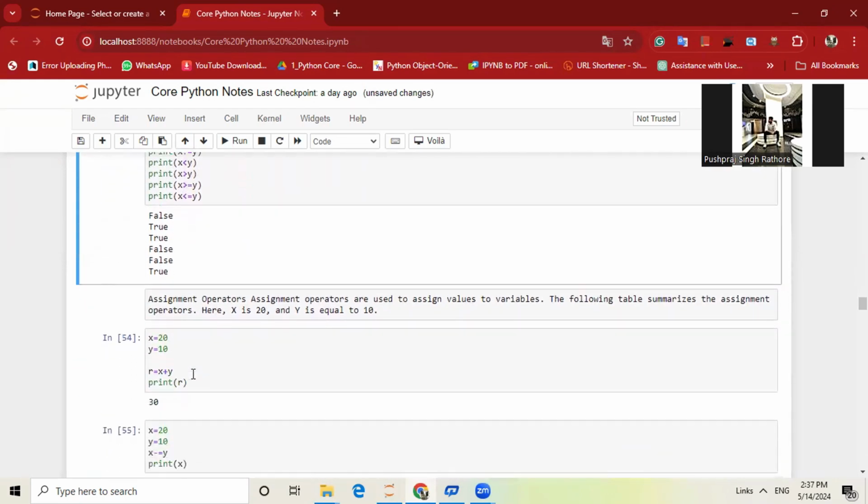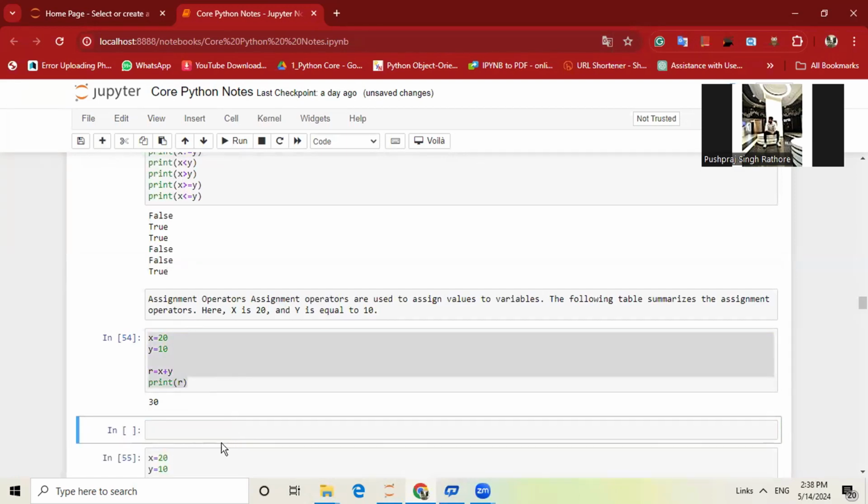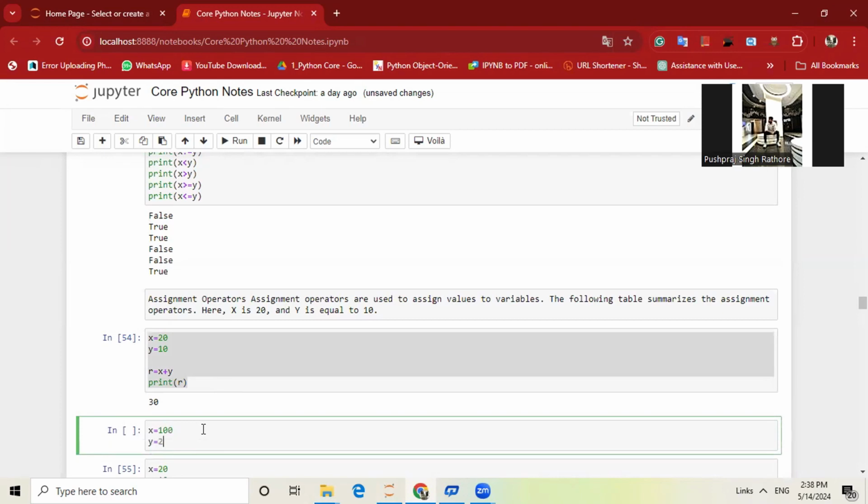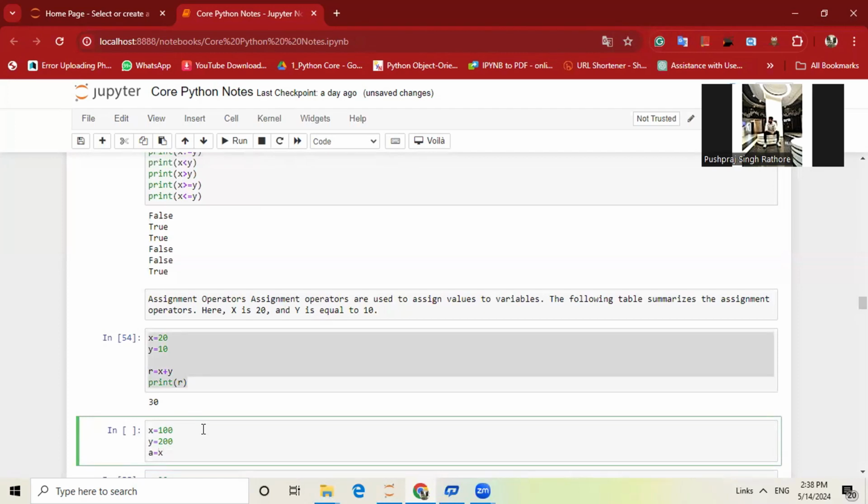Now assignment operators. Assignment operators are used to assign a value to a variable. The following table summarizes the assignment operators. When x equal to 20 and y equal to 10, I'll assign the value in a third variable. I'll just write the code for you. For example, x equal to 100 and y equal to 200. When I assign both x and y values, I'll assign a equal to x plus y, and then I'll print.